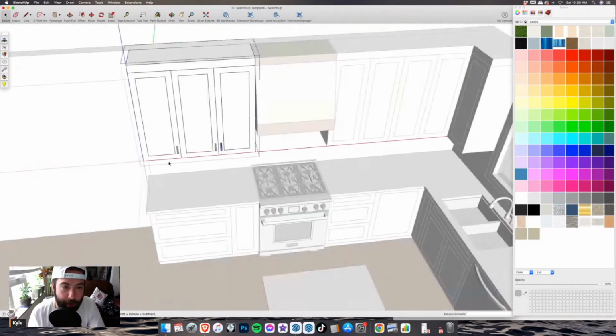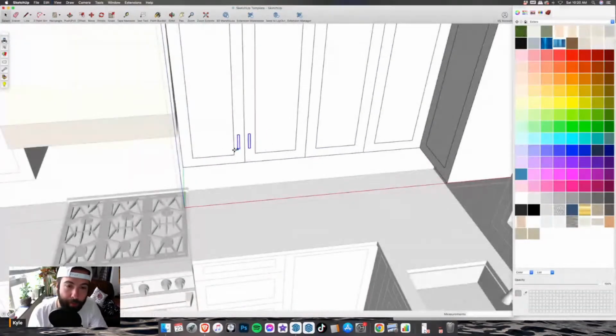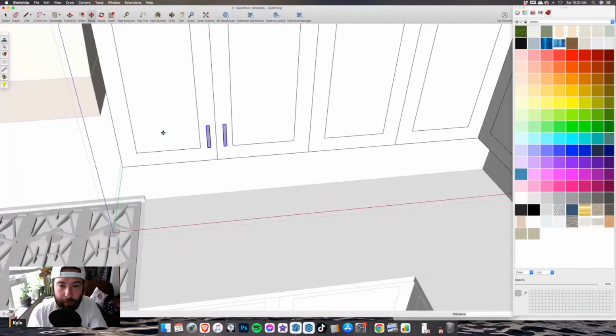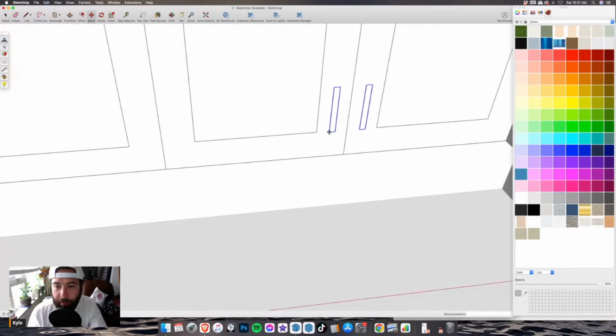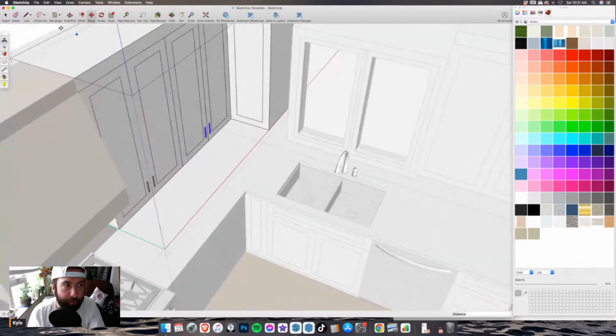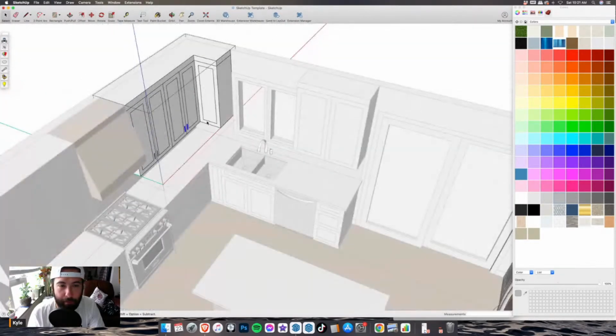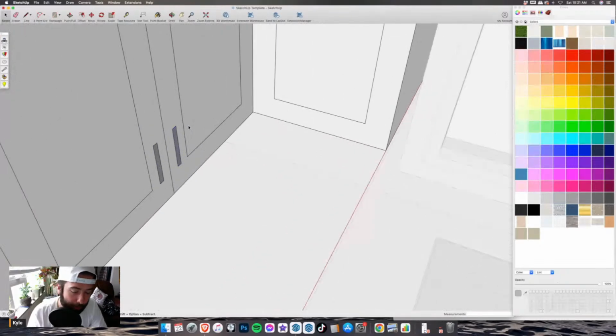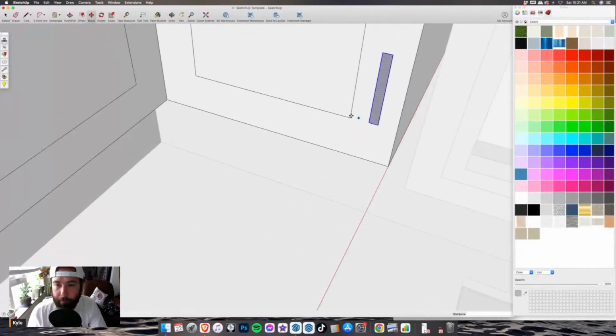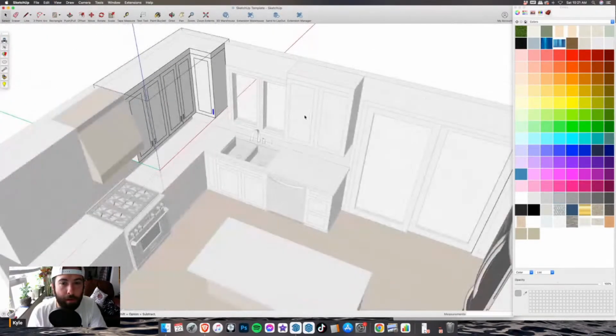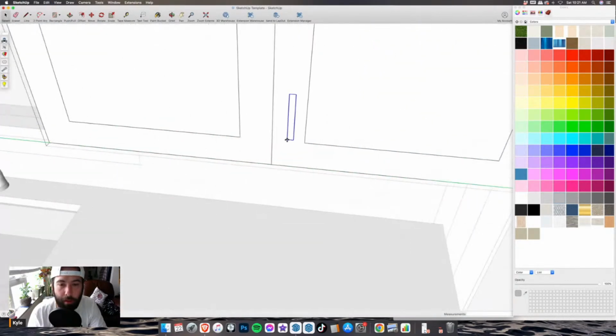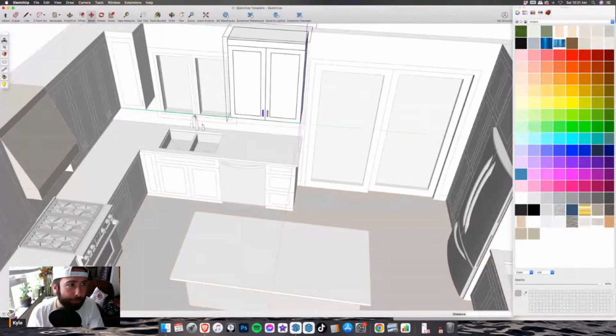But now that we've got that drawn in, we can go around and copy and paste. We can copy and paste all these handles to all of our door faces. So it does pick up pretty easily here. So got that one down. Let me go to this upper. And I'm just copying and pasting all of these guys.